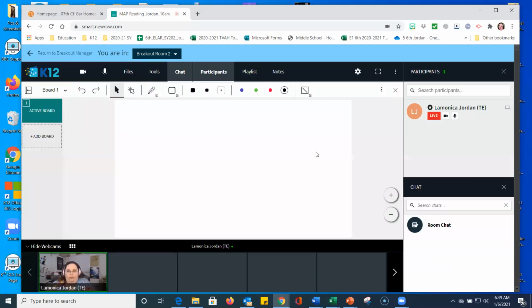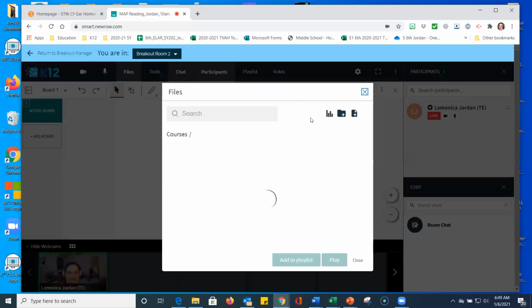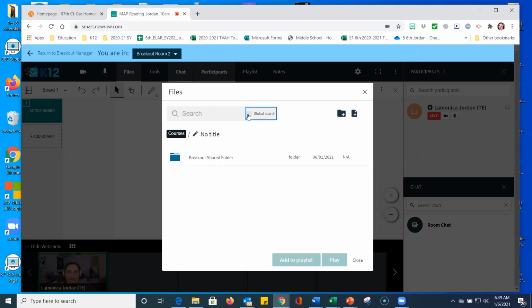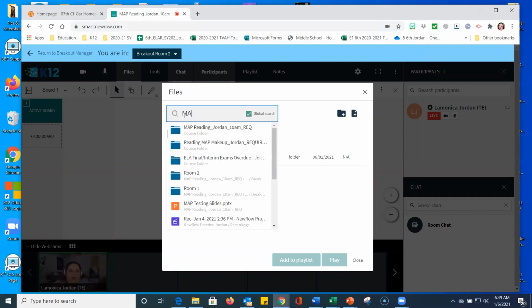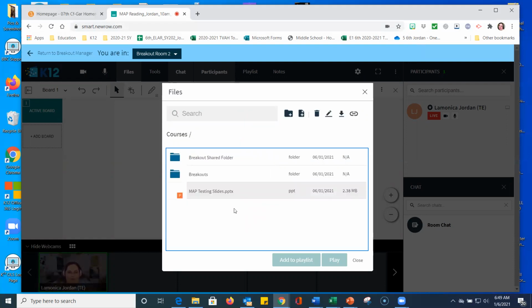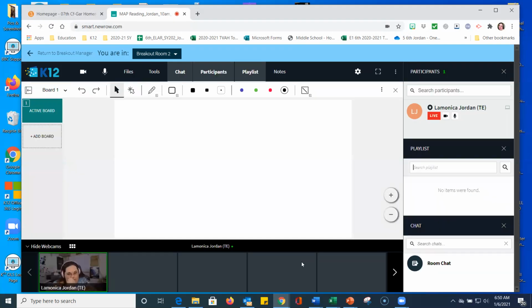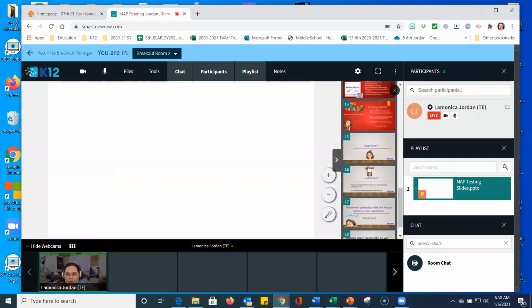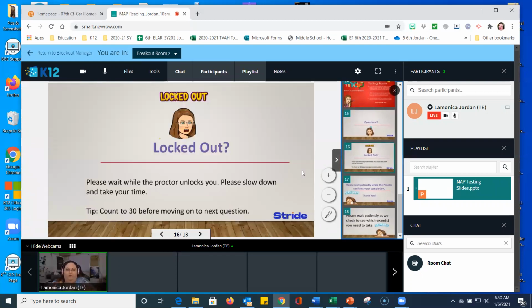And again, you have to confirm that that's all correct. So we're going to go again, files, add a file. Nope, sorry, not add a file. Search, be sure that global is checked. Type in map, and it's going to come up. We're going to put that in room 2, click on it, and add to playlist. It's going to pop up over here. And room 2, we've done troubleshooting. This is the locked out room. So I'm going to go to my little locked out slide and have that be what they see when they come in here.